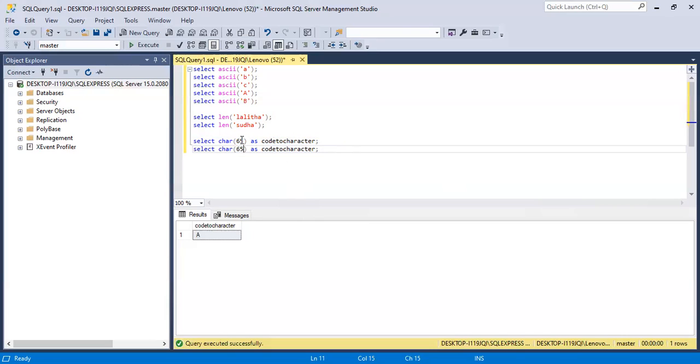We are telling an ASCII number. If I give an ASCII number, then it is showing the character. Here we used to give a character and it is showing, say suppose, 97. So what will be the output for 97?